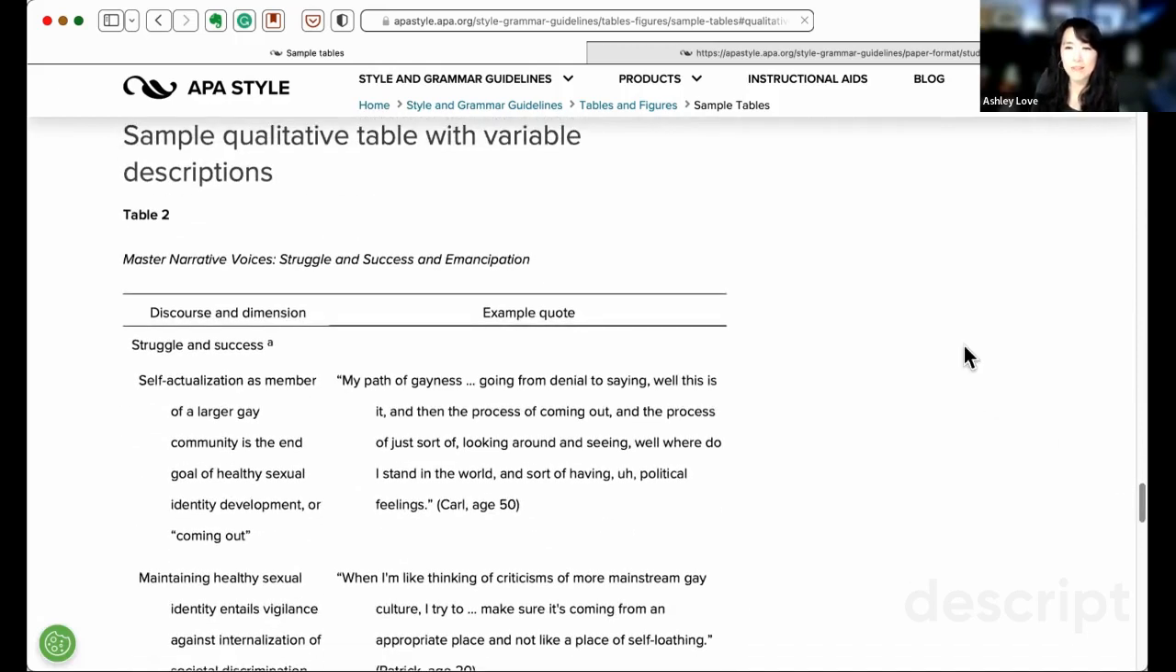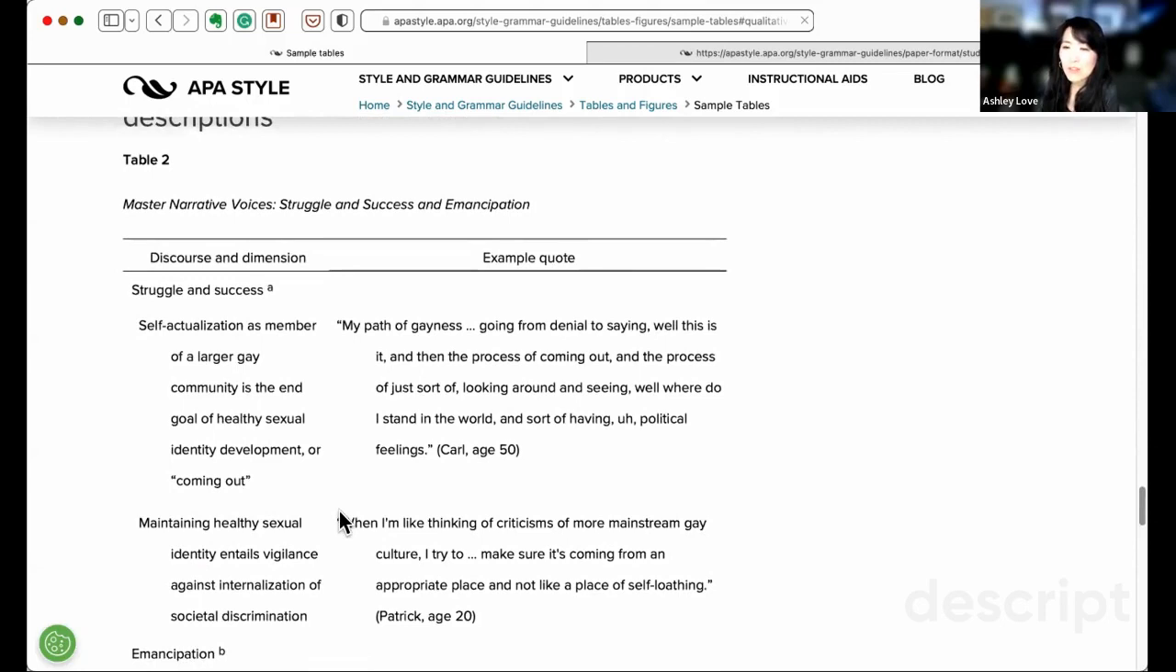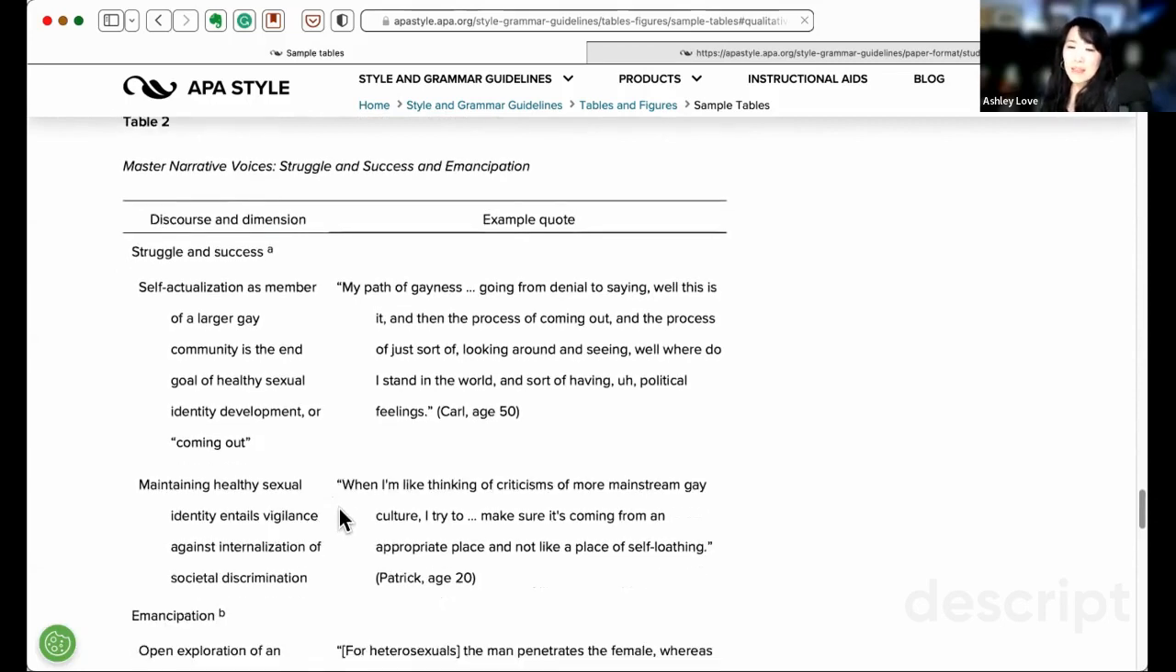But the one that is going to look very similar to what you're going to be doing is probably the qualitative table with variable description. So you have the variable that we talked about, like program mission, vision, strategic plan, and then you're going to put it in quotes like this, and it's just going to be like a running list of information that you have found on the programs that you're looking at.